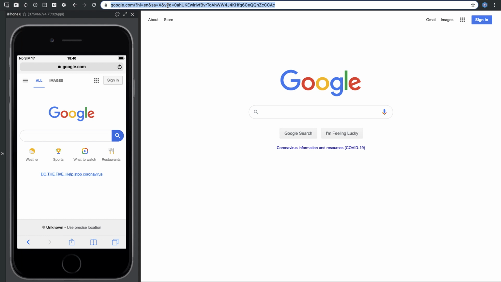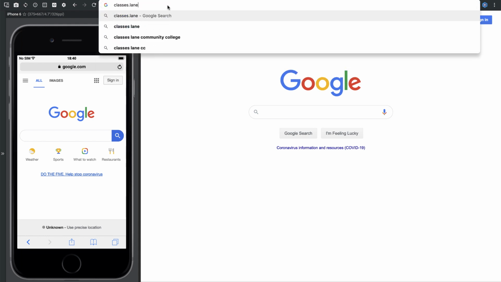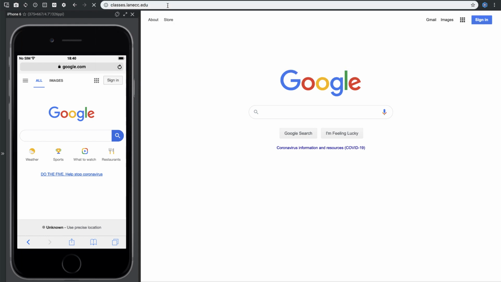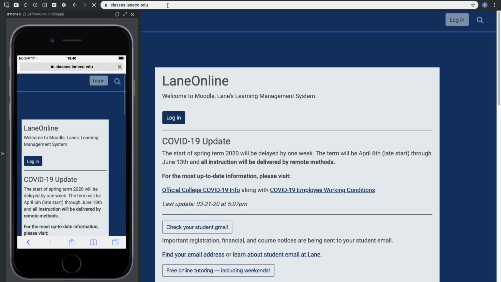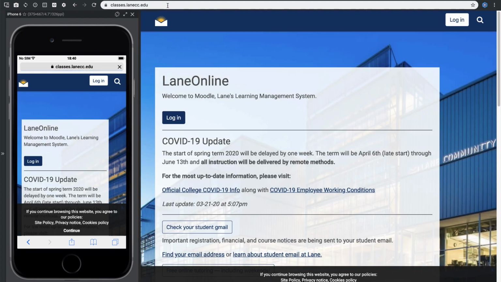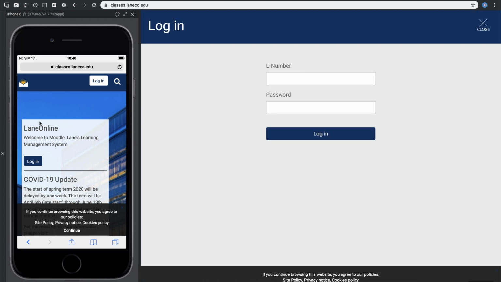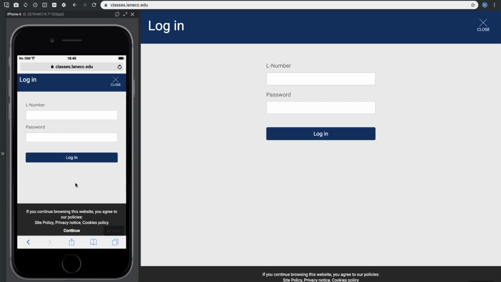Let's begin by entering classes.lanecc.edu into your browser's address bar. If you forget this address, links to Moodle are available on Lane Community College's main webpage. Click any of the login buttons located on the screen.